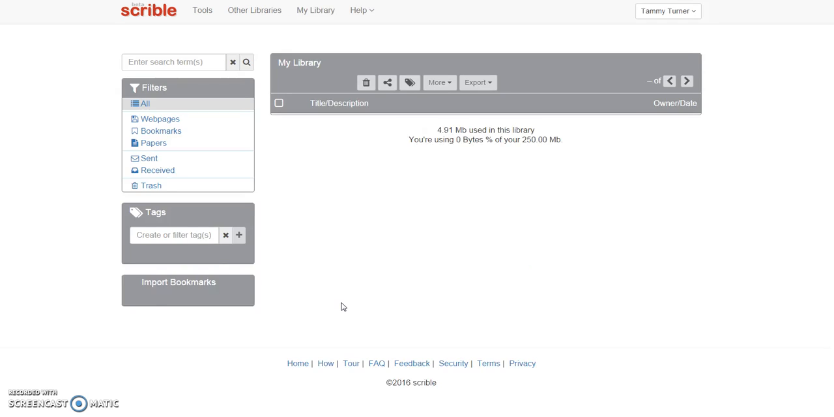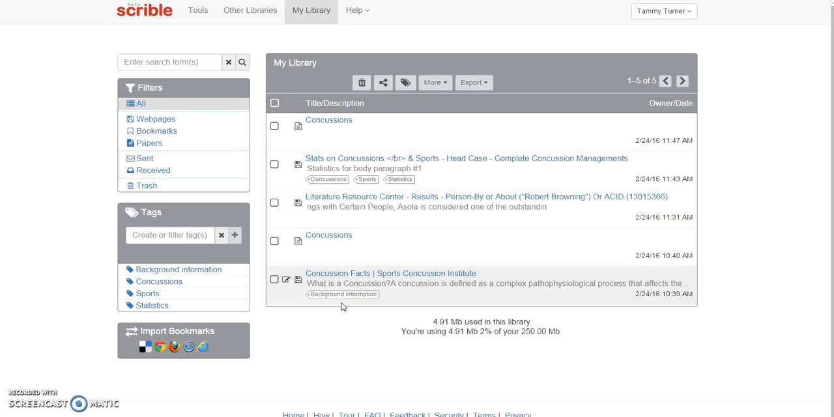Once you've signed in, it's going to take you to your library. You can see I've used this a few times, so I do have items in my library. When you log in for the first time, you will not have any items in your library. It's going to be blank.